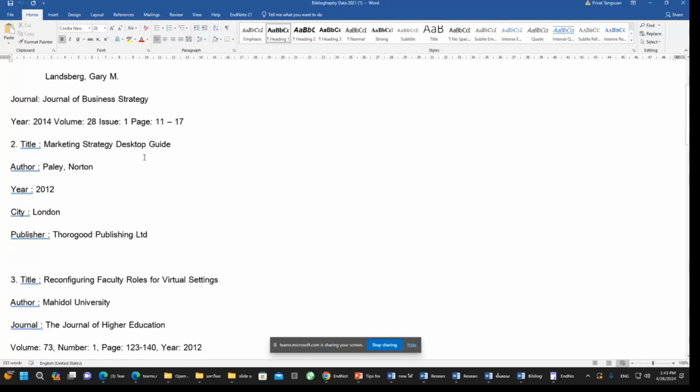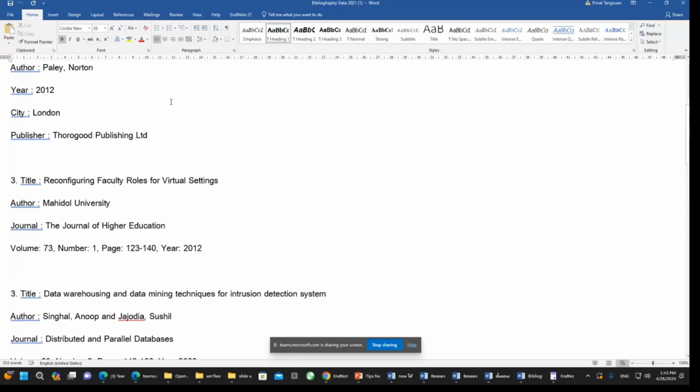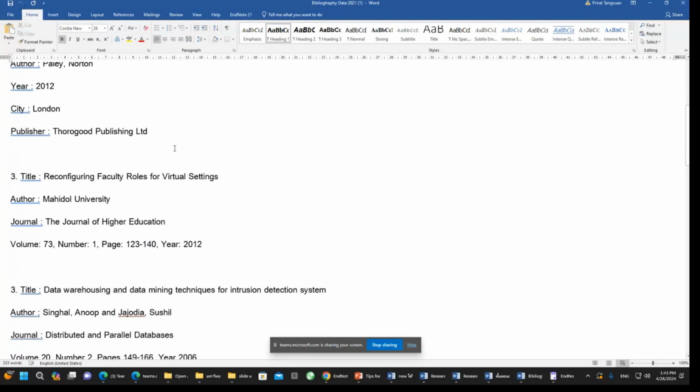The second one is a different type from the first one. This we call a book. How can I add books to EndNote? And the third one is defense. Look, the author is an organization name, an institution name. How can I add the institution name? It's different from a person. So look at the third one.